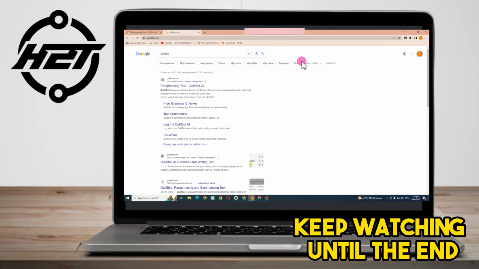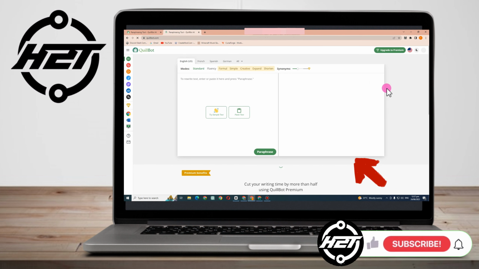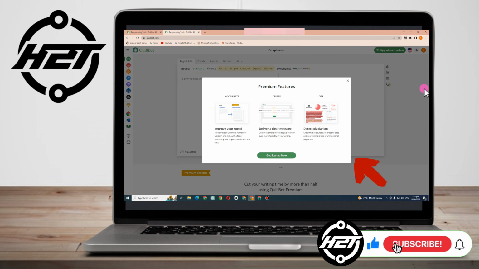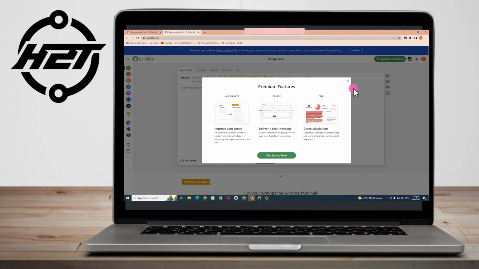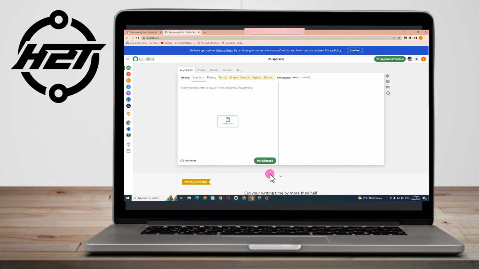than half. Okay, so this is QuillBot, and all you have to do is simply create an account in order for you to use this tool. And for you also to get access to the latest versions and features, then you have to upgrade to premium. So this one is the original version and this side is the rephrase version.